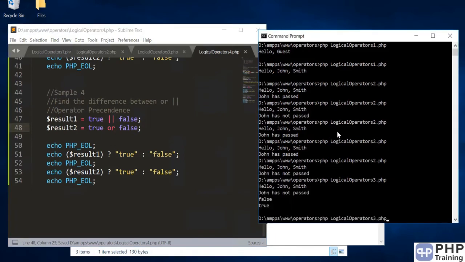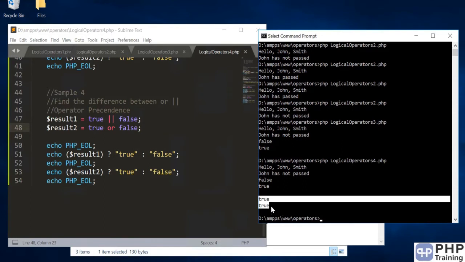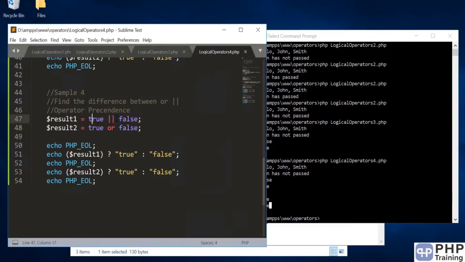Okay, I will execute this. This time it is true and true. Obviously, true or false is true, true or false is true. Even then the precedence is equal to, it takes a true.